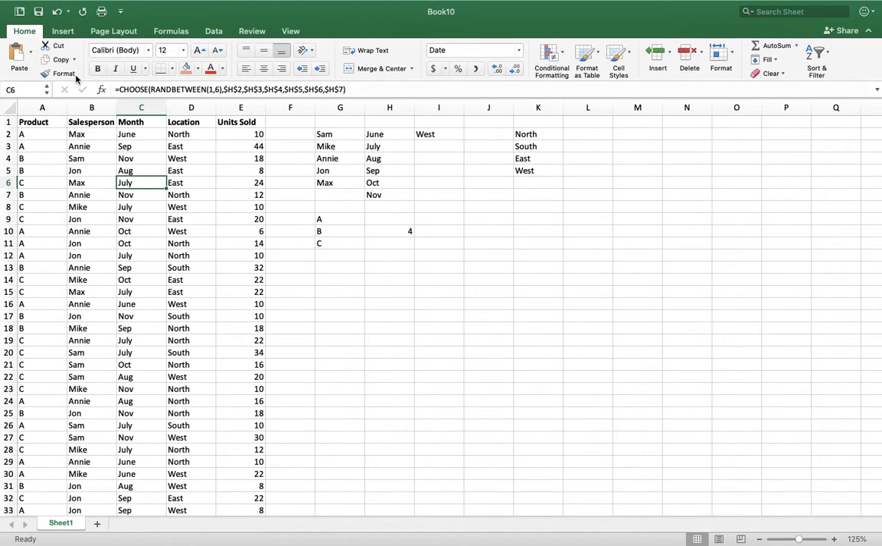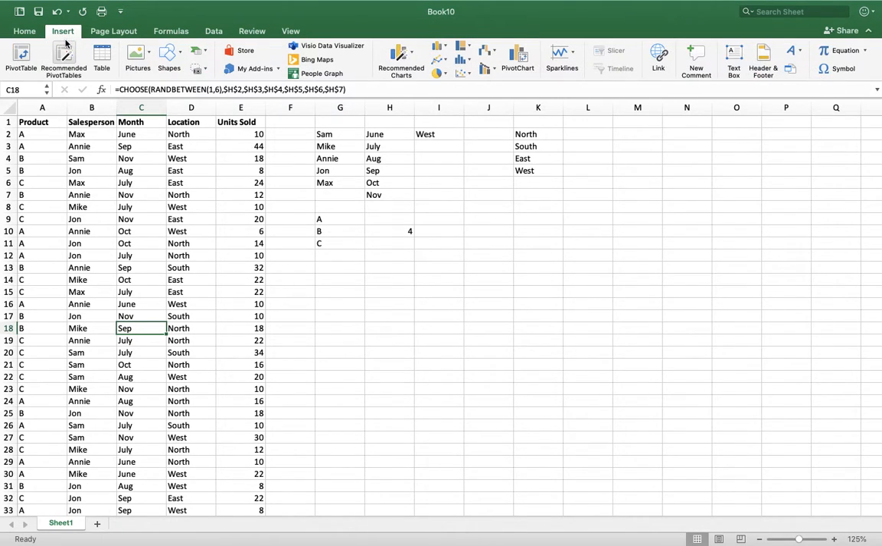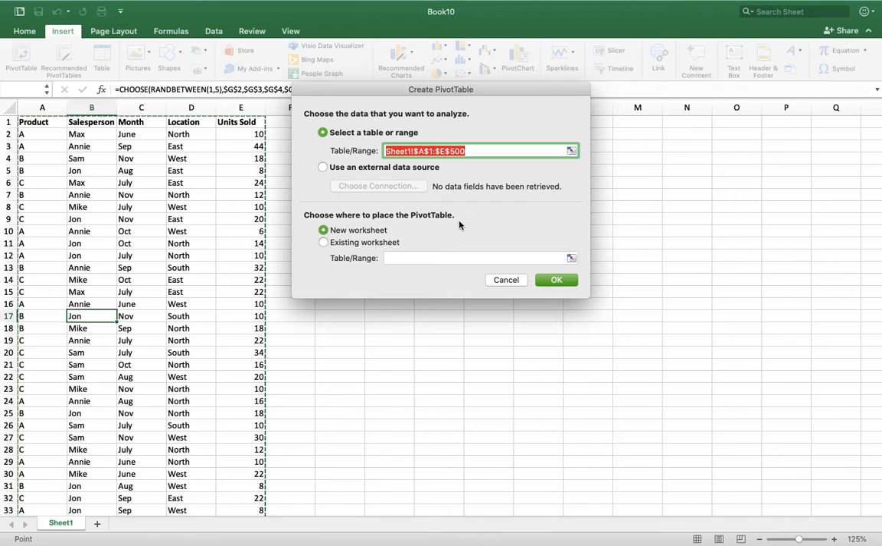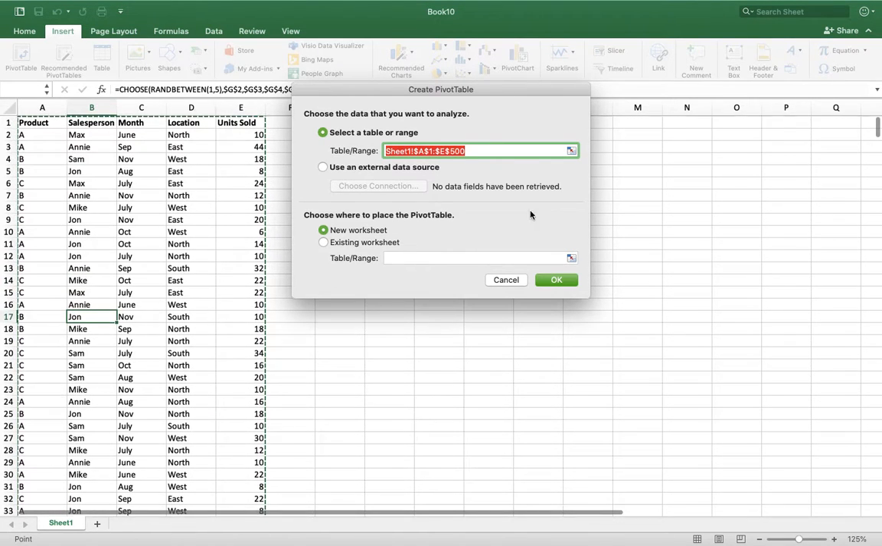So to get started here, the first thing you're going to want to do is just click somewhere inside of your data set so Excel can pick up the data points that you are trying to turn into a pivot table. It doesn't really matter where you click, just click somewhere in there. After you do that, click Insert, hit Pivot Table, and you'll get this window here, and you can see that Excel picked up all of my data.